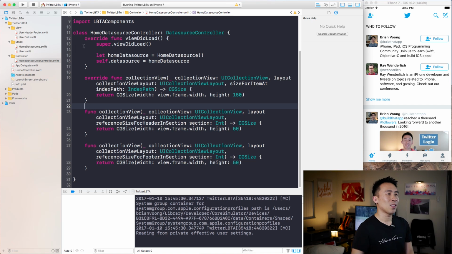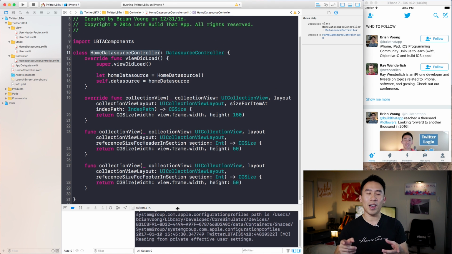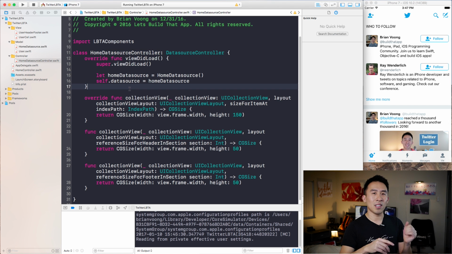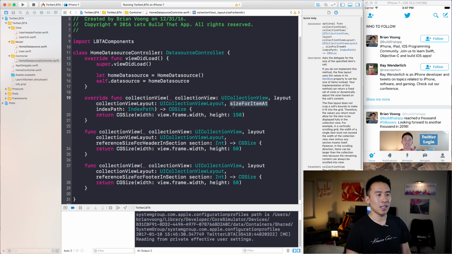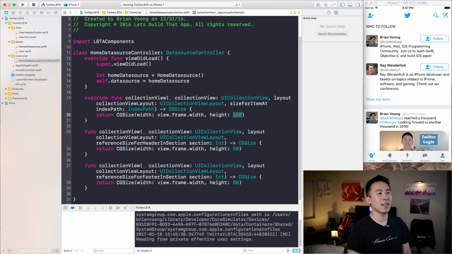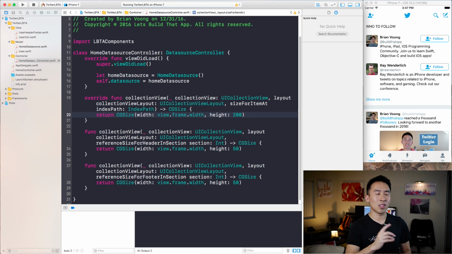Okay, so going back to Xcode, what I have open is home data source controller. One thing you'll notice is that our controller file is really clean because we've been using LBTA components, and this framework keeps our controller files really clean and free of all of that unnecessary code. All it's doing for us is the layout. The first thing I want to change is the size for item at IndexPath to a height of 200 for each one of these cells. I'm just doing this to get the ball rolling for today's video here.